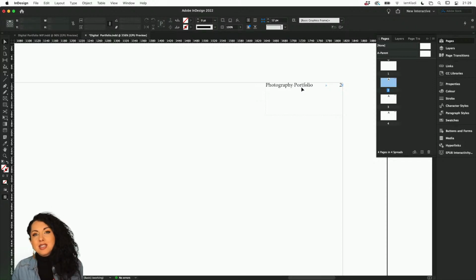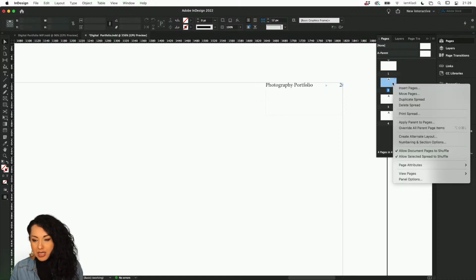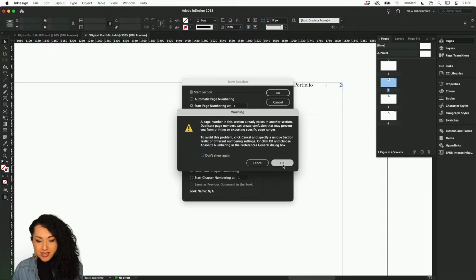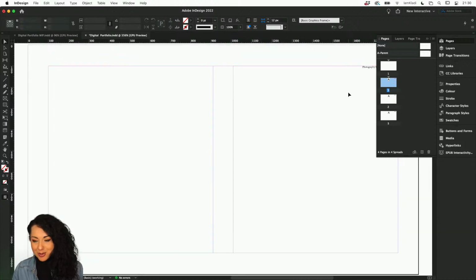Now, what if this is going to actually be our page number 1, because the cover really doesn't count? How do we make this page number 1 start from page number 2? All you have to do is right click on the actual page, and then you can have the numbering and section options. So you can start page numbering at number 1, and you can start a new section from this page number 2, click on OK, and you will see that automatically the page number will change.